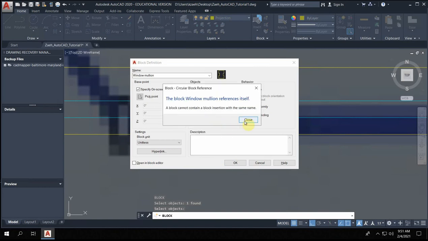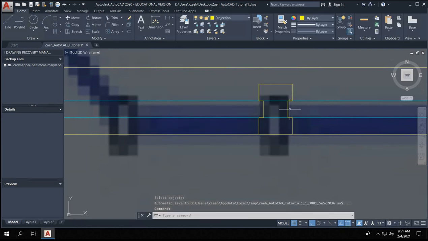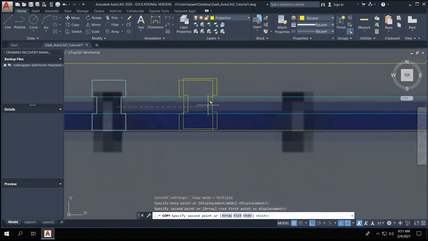Redefine block. Oh, it's making a block within a block, I guess. I'm just gonna hit cancel. Maybe this already is a block. Okay, so the reason blocks are cool. Sorry for all that drama. I think I've made the block already.